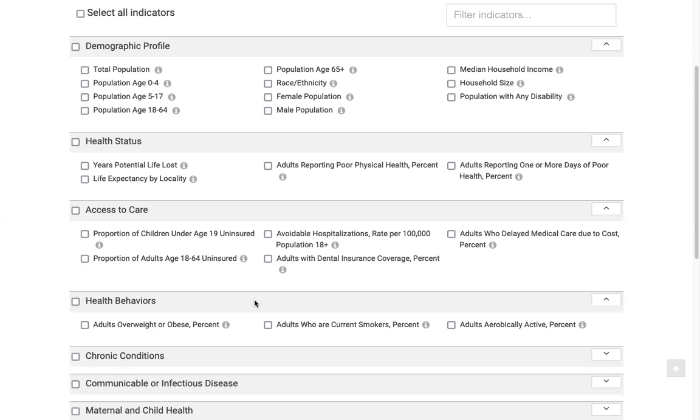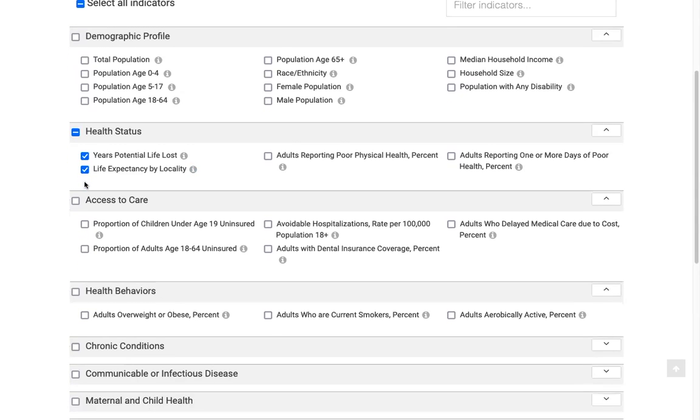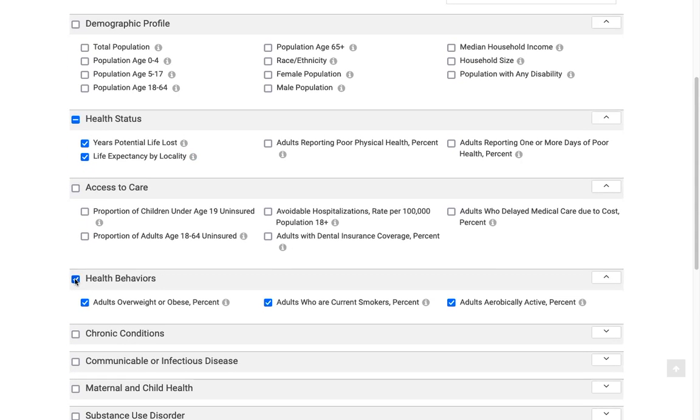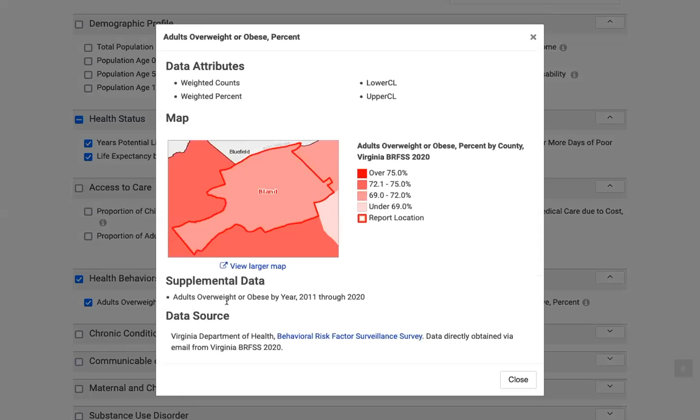To select individual indicators to add to your assessment, simply click the checkbox next to the indicator name. You can also select an entire category by clicking the checkbox next to the category name. Notice as you hover over indicators, a small I button illuminates. This button will provide you with additional data attributes, including the availability of supplemental data like race, age, gender, and ethnicity. The indicator pop-up also includes links back to the original source and release dates.